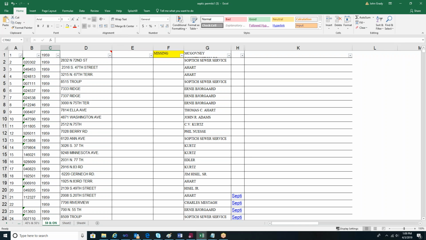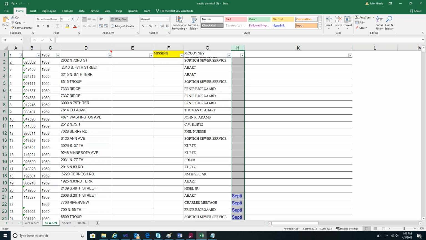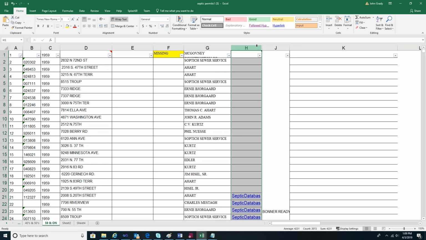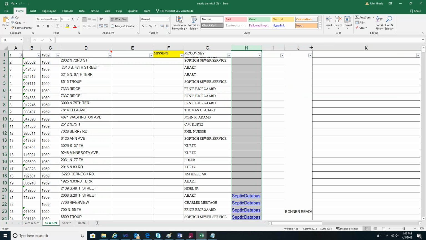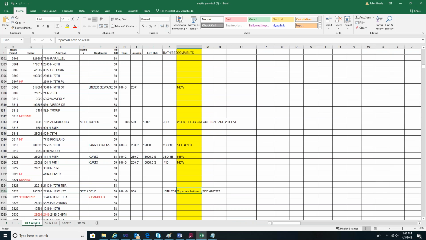Hey, Connie, columns I and J are minimized. Oh, yeah, I see that. Okay, yeah, something did not look right. I can't get this. Is it hidden? There we go. All right. These off of this 40s and 50s is where I got your information.